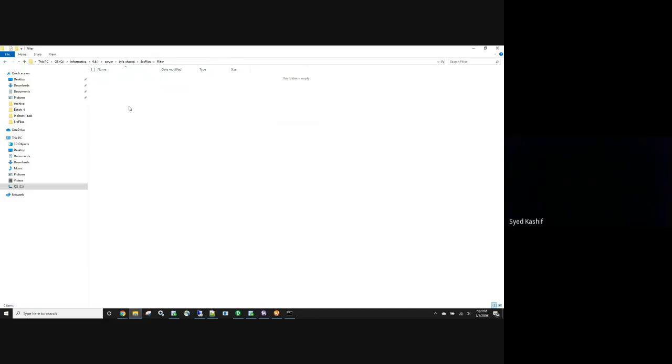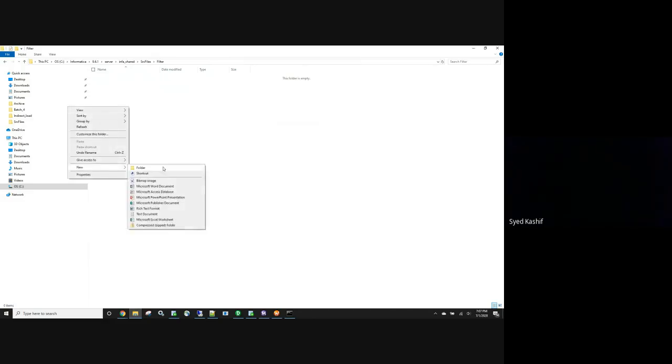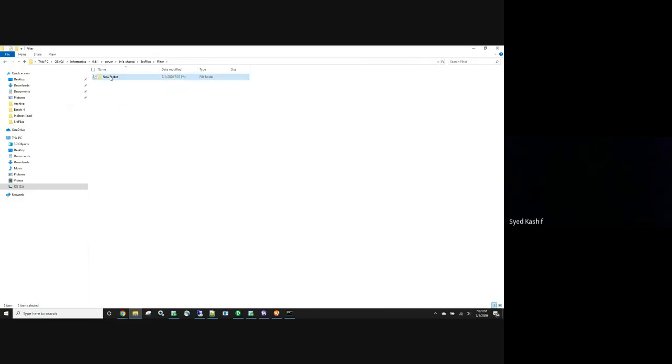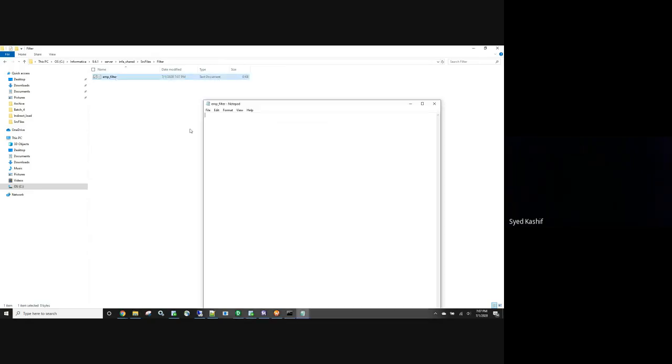Okay, I'm going to create a flat file here. In the src files, I created a folder called filter. In filter, I will create a flat file. When I create a flat file, don't put .txt at the end. Just say emp_filter or something. It will already get created as a text document. In this one, I will type emp id, name, dept id.